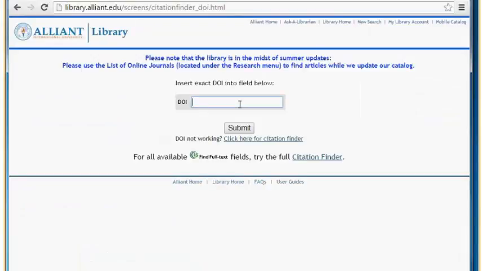Everyone knows what that is, right? Okay, right on. Digital object identifier. It's close. Right. You correctly used the alphabet.